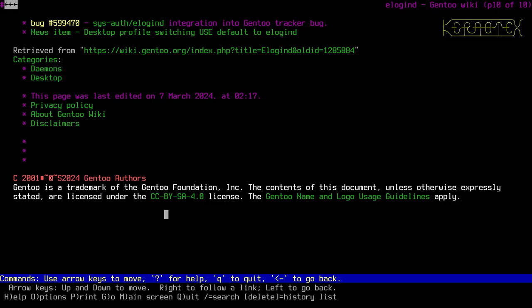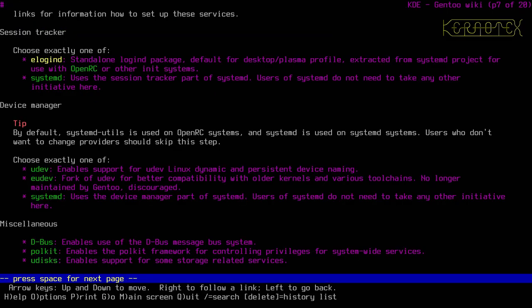So that's the elogind. I'll go back by pressing the left arrow. And we've now moved down to here, where we have to choose a device manager. It says choose exactly one of udev, eudev, or systemd. Well, obviously, again, systemd is not what we need. udev: enable support for the udev Linux dynamic and persistent device naming, and eudev, a fork of udev for better compatibility with old kernels and various tool changes, no longer maintained by Gentoo and discouraged, so it's got to be udev. So let's go down to that and move into that one.